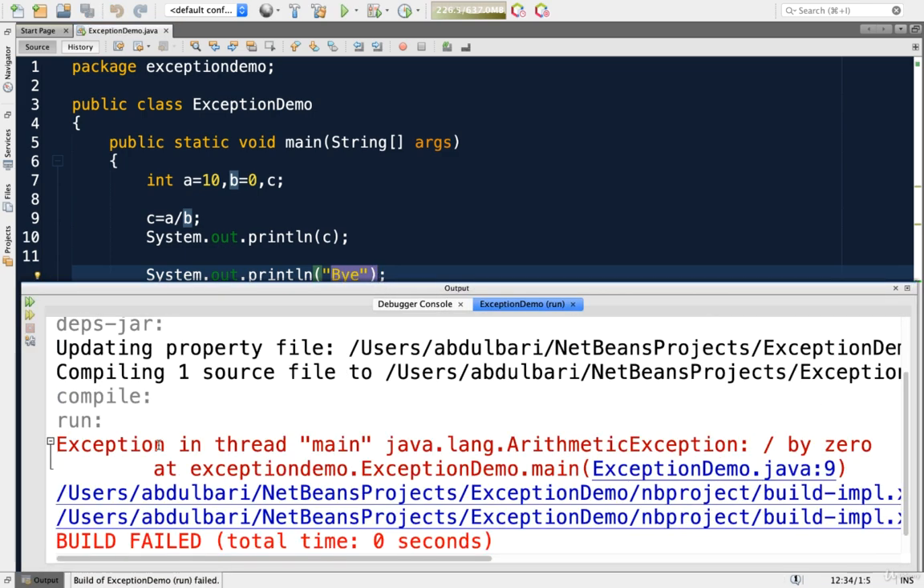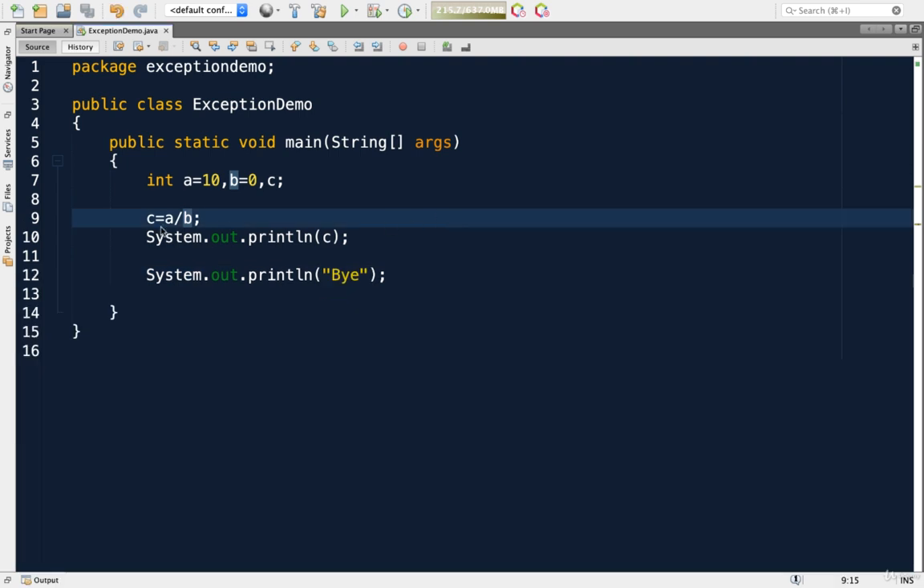Oh, exception in thread main. If you read from here, exception in thread main java.lang.ArithmeticException: division by zero. For division it has given a slash symbol, at ExceptionDemo.main. So this is the package name, this is the class name, this is the method name, and the line number is 9. So it has given all the details: what type of exception or error has occurred and in which line it has occurred. You can see that it has occurred in line number 9.